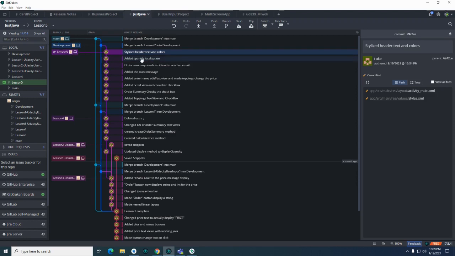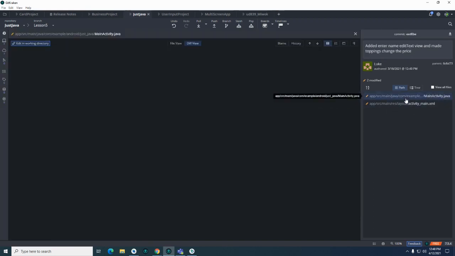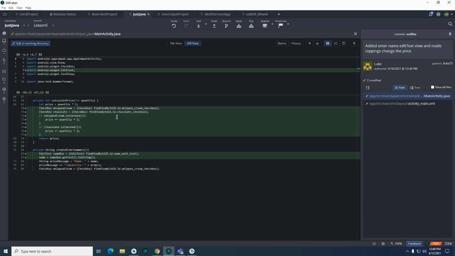And it's very useful if something happens to our computer, if something gets deleted or something goes horribly wrong, all of our data is on the internet, and we can just download it or backtrack a little bit to whatever commit we need to go to. We can even check out some of these commits and see what we changed. We can look at added the enter name edit text view, and made toppings change the price. We can open this up, look at the MainActivity.java. This is where we made the toppings change the price.